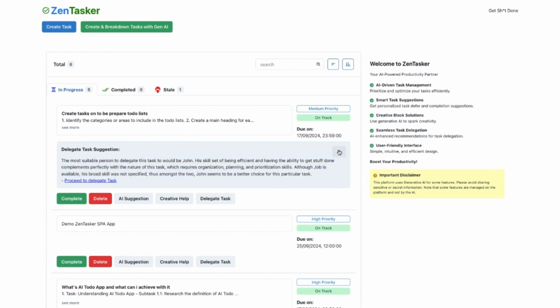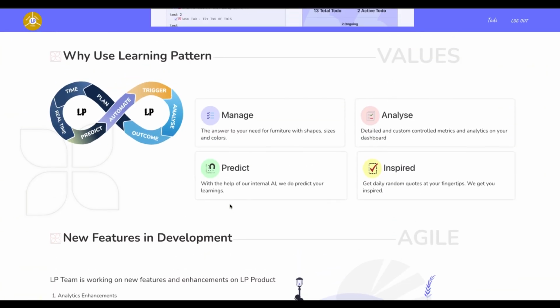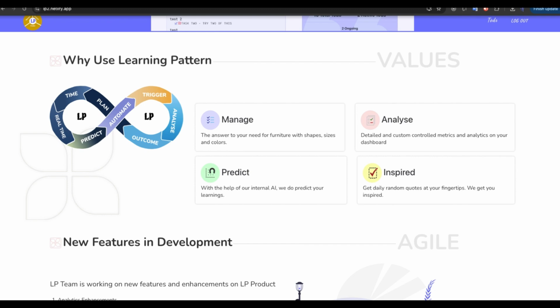What are some of the other GenAI features that you guys think of, or what do you think we can integrate more and more with GenAI?